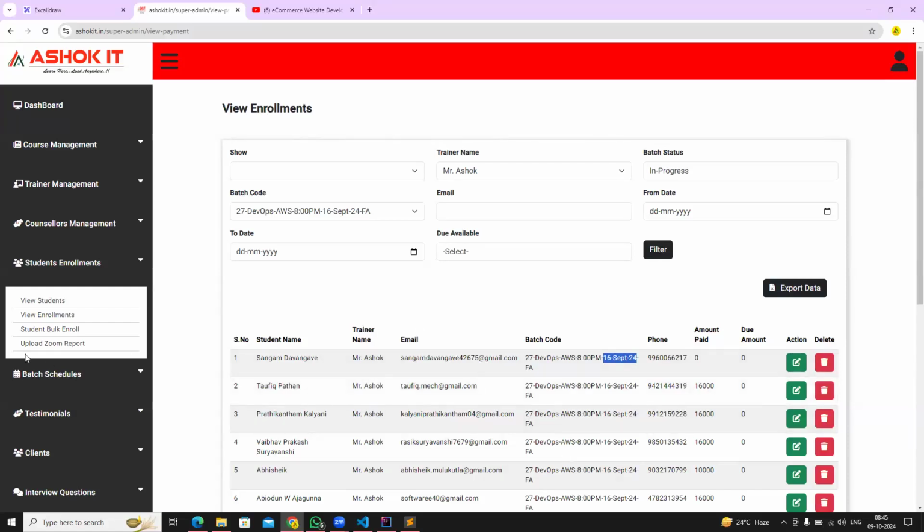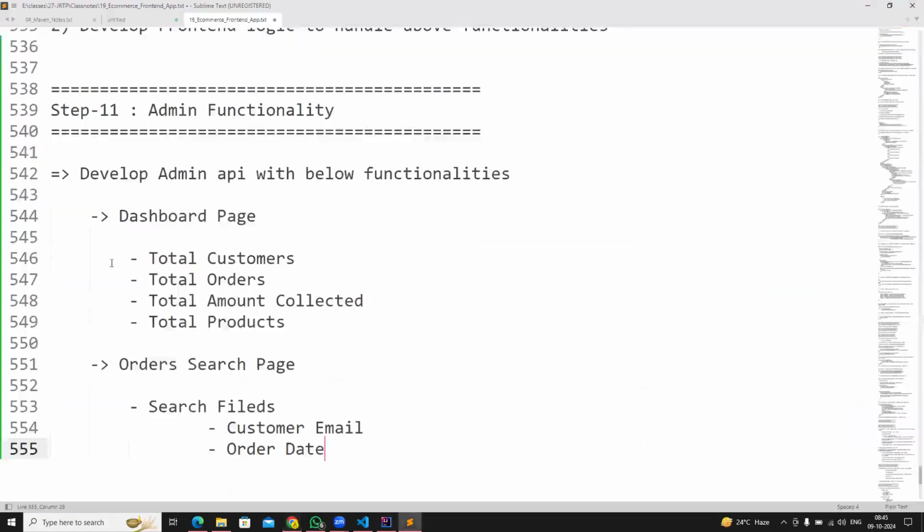I want to implement this kind of search functionality and report functionality in the admin API. So whenever the admin logs into the application, we need to display a dashboard page. In the dashboard page, we need to display the total number of customers available, the total number of orders received for our application, the total amount we collected, and the total number of products available in our system. That information we need to display.